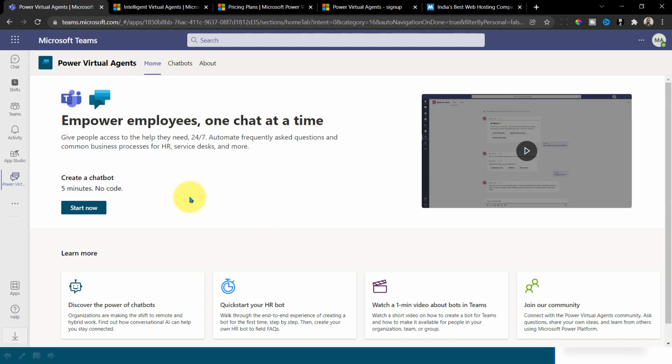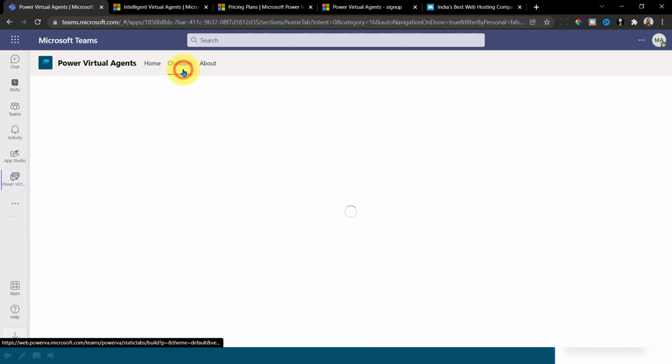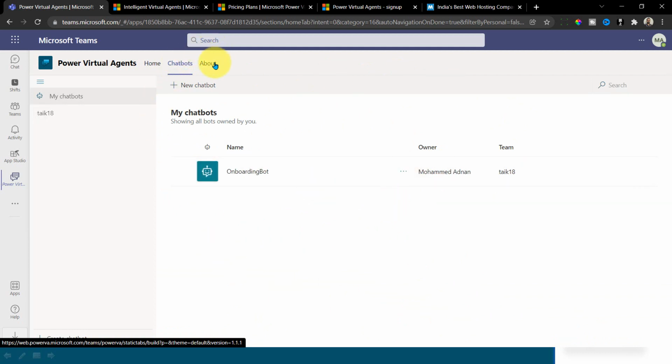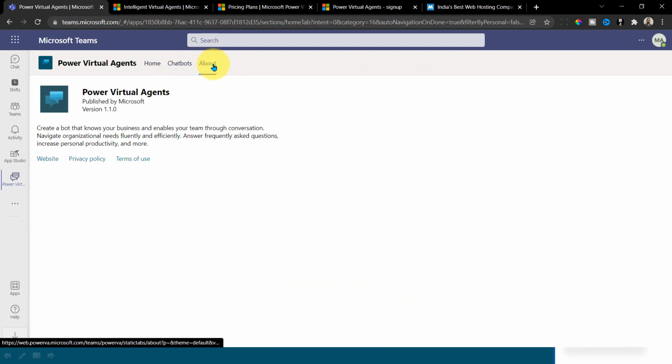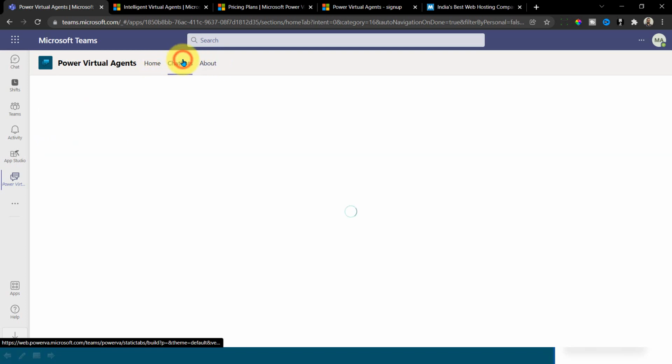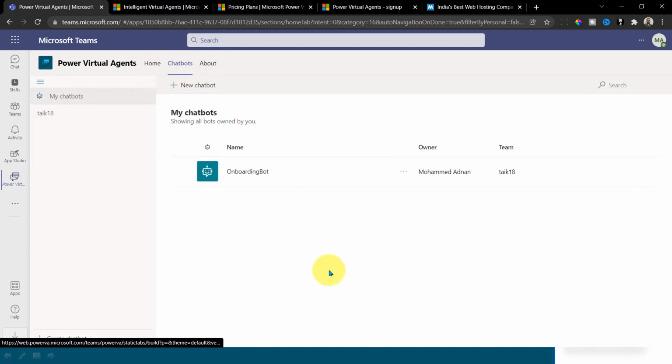Okay, so this is the home screen of Power Virtual Agent. Here, empower employees with one-to-one chat sessions. If you want to start, you click on start here. And this is the chatbot; whatever chatbots you have created will show up here. And it is just about the version of Power Virtual Agent. As I said, it is completely free for your entire organization, but there is a limitation: it should not exceed 2 gigabytes of capacity.